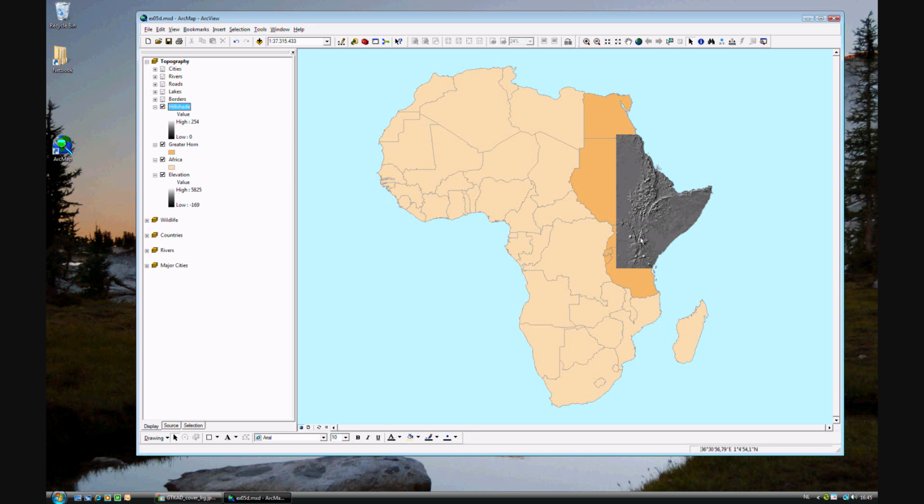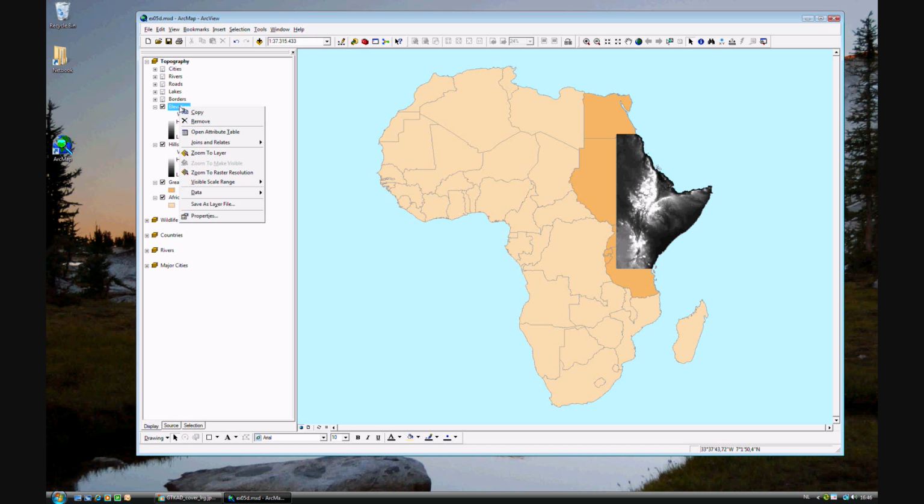Hillshade is simply shading that hills give. Then put elevation above Hillshade, and the higher an area is, the lighter the color. So the white are the peaks. We can go ahead and zoom to the layer. So right click on elevation and click on zoom to layer.